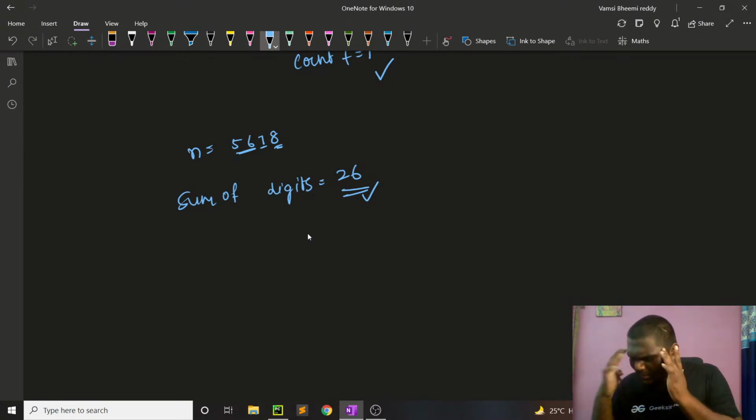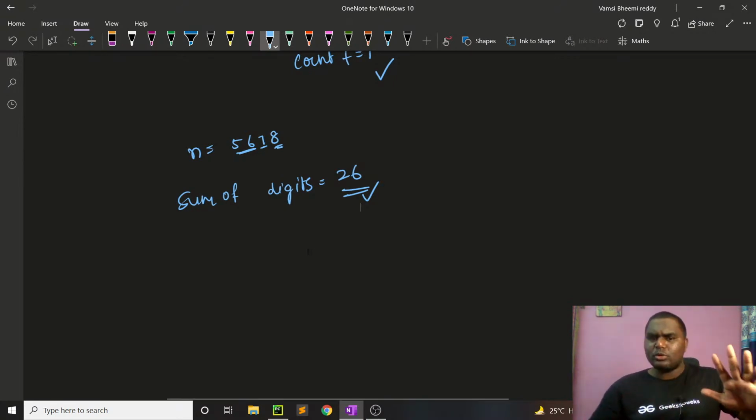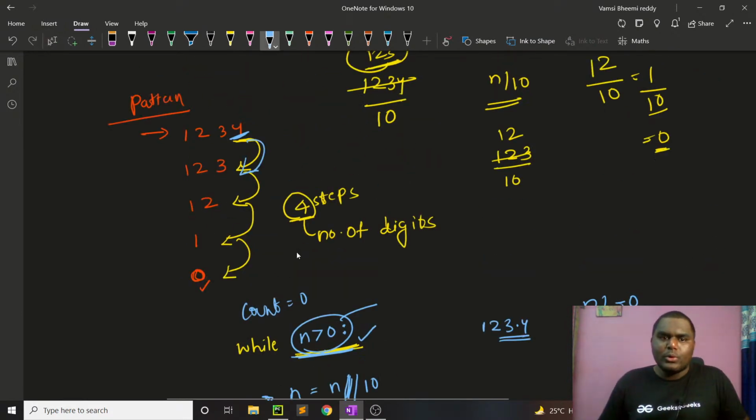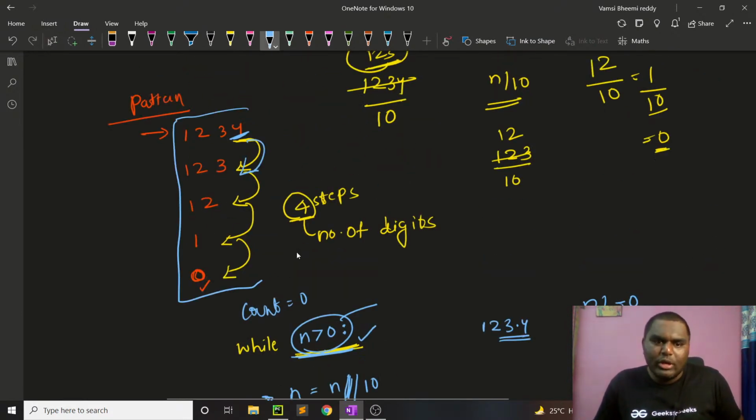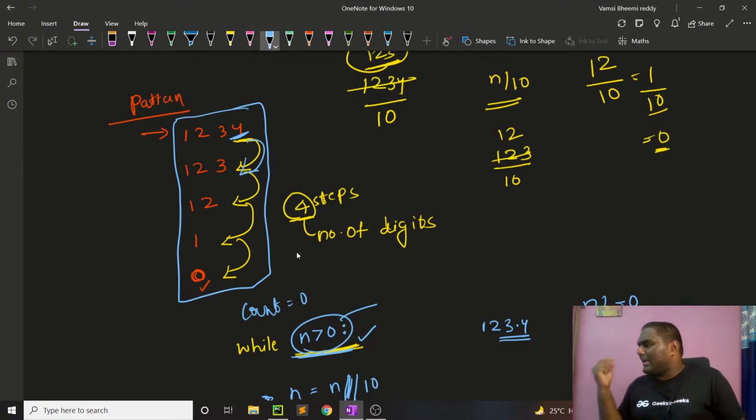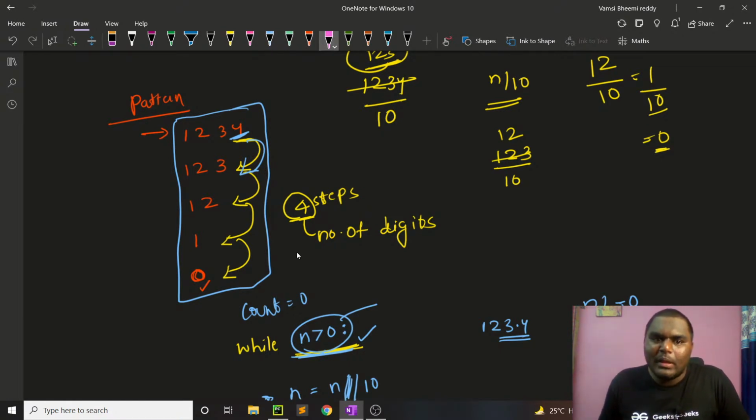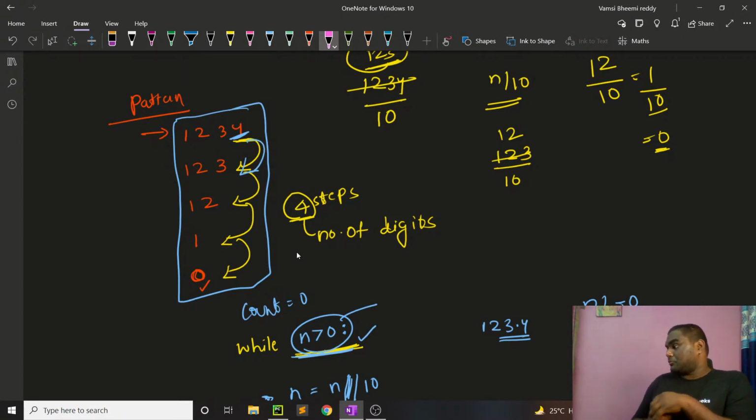Just stick to the previous problem. Here we are eliminating every digit in a single iteration. Whatever value you are removing, whatever value you are leaving, if you add all those values, you can get the sum of digits.